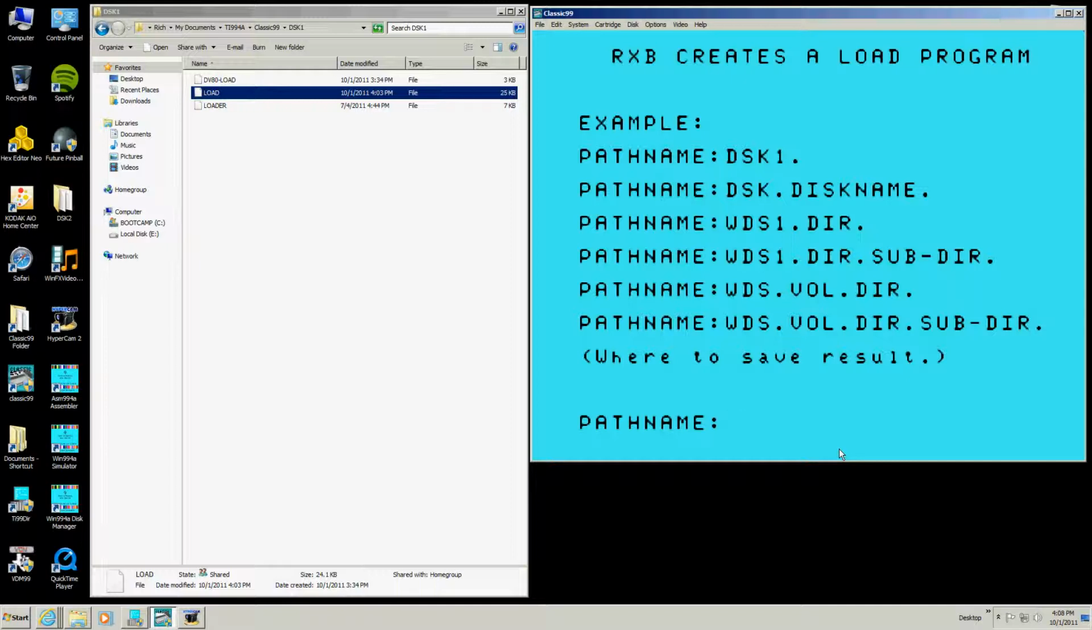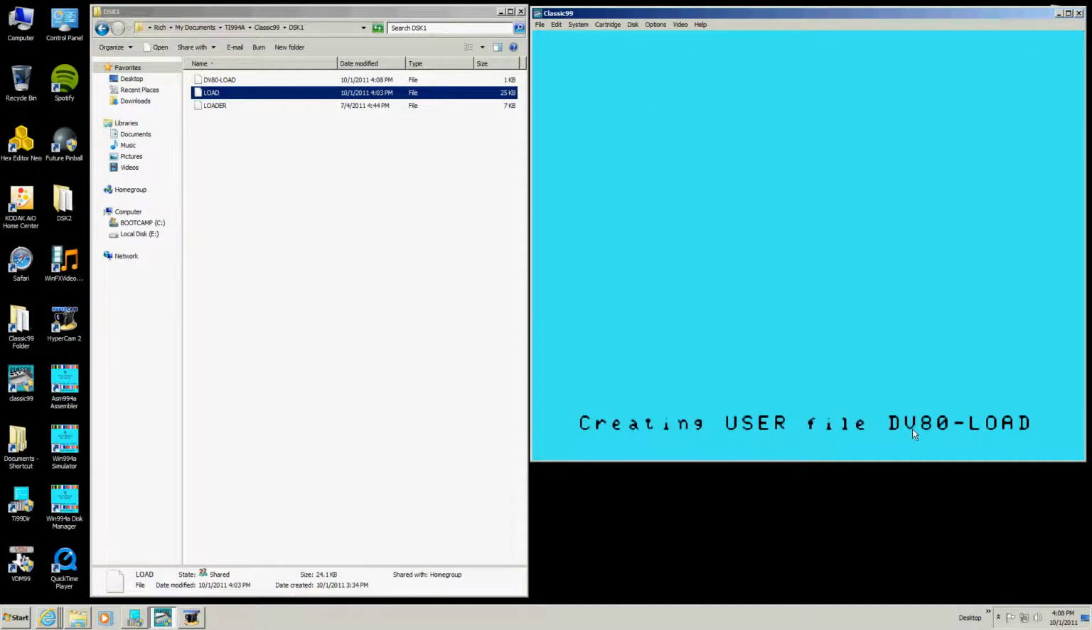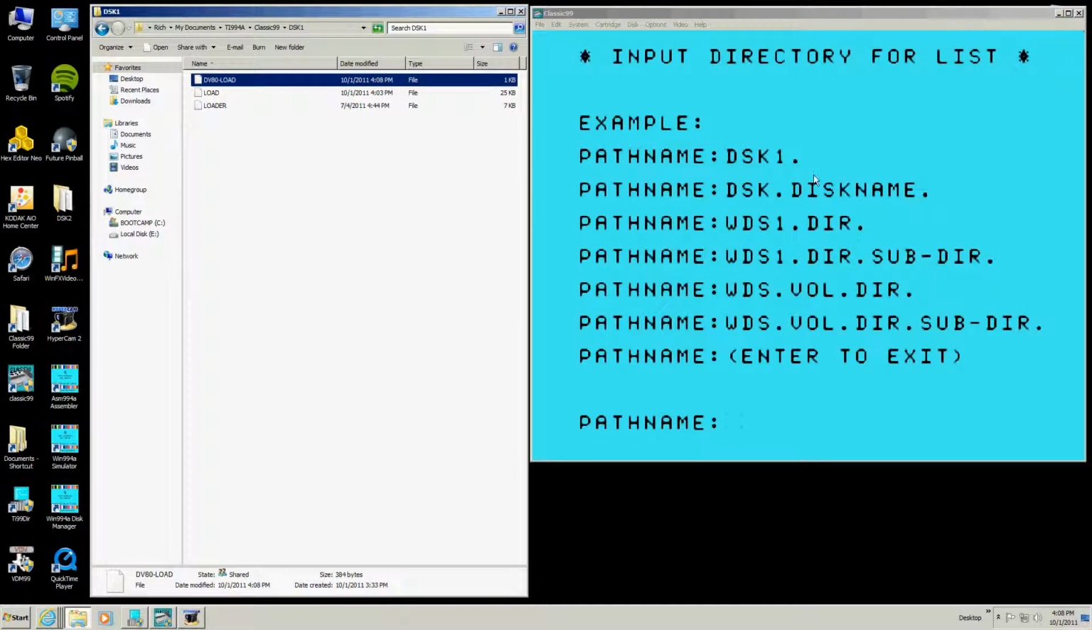So let's just show you what it does first. It's asking for you to create a load program. The load program that we're going to create wants to know where to save the results. So let's save the results on disk 1. It's going to write a DV80 file right here. Now, it wants to know a directory that we would like to look at. So let's go to a drive and let's select number 1.